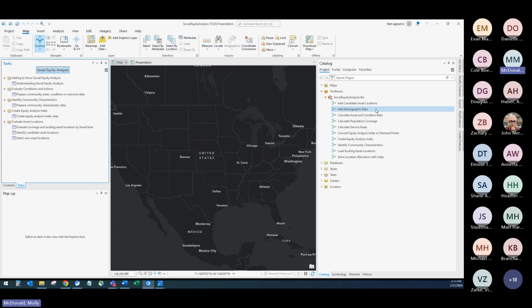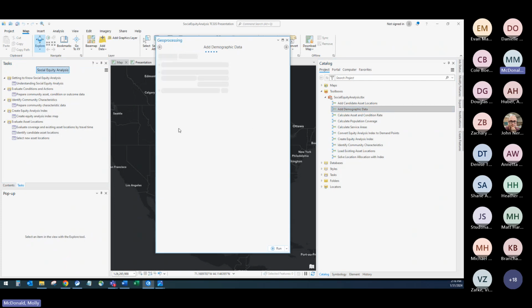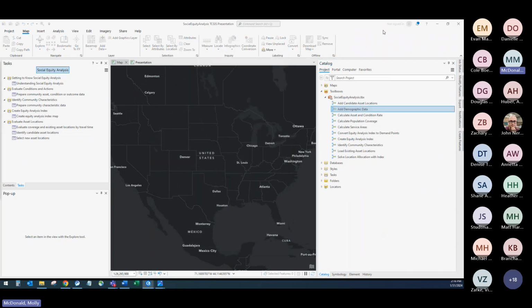And I will offer the disclaimer that it does use credits, and I definitely wanted to avoid using credits, but the tools are a really nice option. I can see I'm not signed in, so that would perhaps prohibit us from looking at that tool. Sorry.